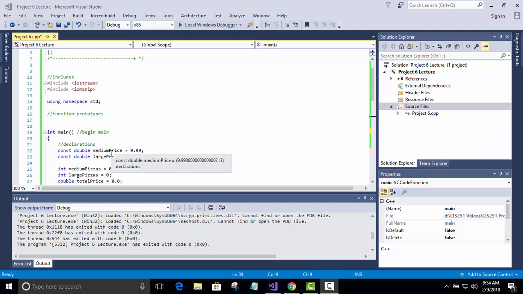So what this program does, in case you haven't read it, and if you haven't, you need to stop the video, read it, and then start it back up again. It gets the number of medium pizzas and the number of large pizzas from the user. It validates that they're both greater than or equal to 0. In other words, there's some data validation here. They can't give you a negative number for pizzas. And there are some discounts and so forth.